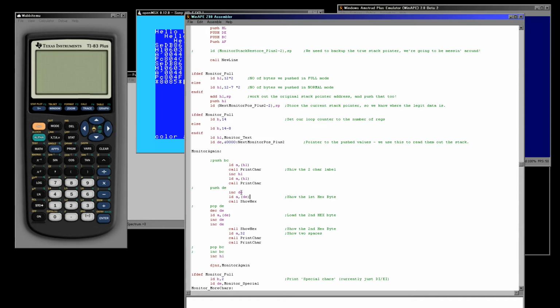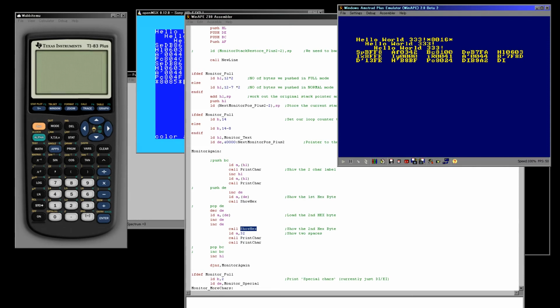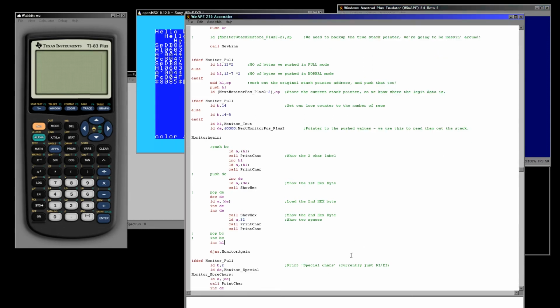is we increase DE because we need to remember our system is a little endian system, which means the bytes are actually reversed in memory to the way that the user will expect to see them. So we have to increase DE, read in the byte, show it to screen, decrease DE, read in the byte, then move along 2 bytes so that we get the next one, and then show that second byte to screen. And this will show the bytes in the way the user will normally expect to see.